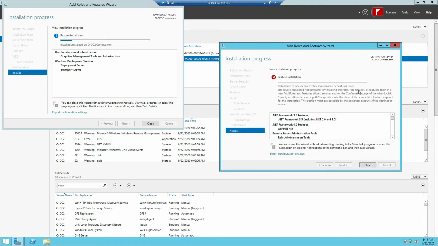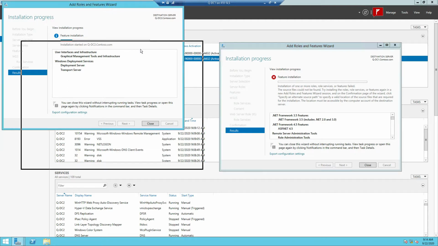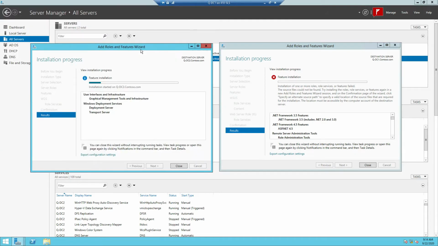So this got angry at me. So we'll try it again in a little bit. Usually it seems to be just the hard drives can't keep up. So we'll see what happens.